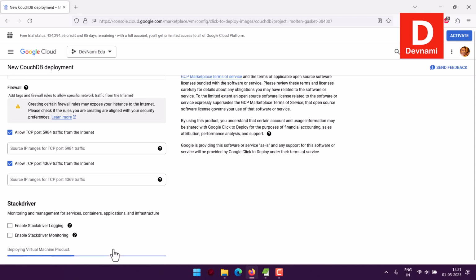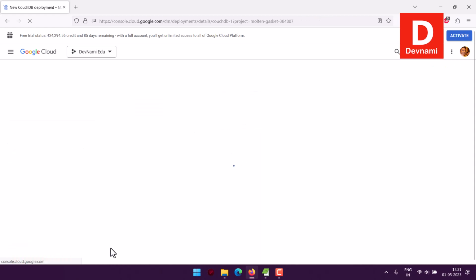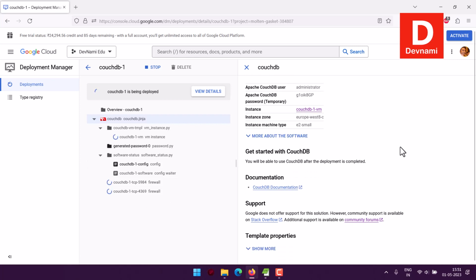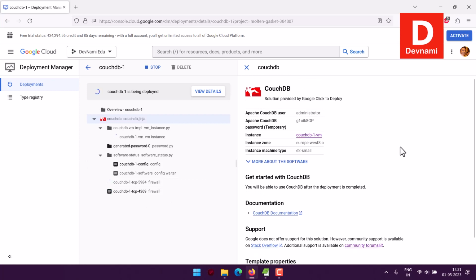and then we will be presented with deployment manager, where we will see what are some of the options we have. Here you can see we have a temporary password and CouchDB username as administrator. There should be an option to log in once the deployment is complete, right? We will also take a look at the URL. So we will use 5984 and that IP to access it.